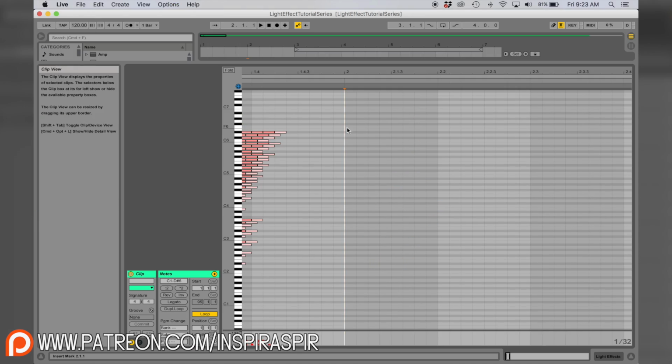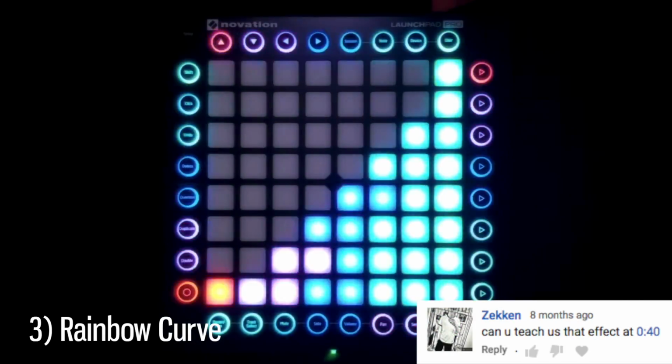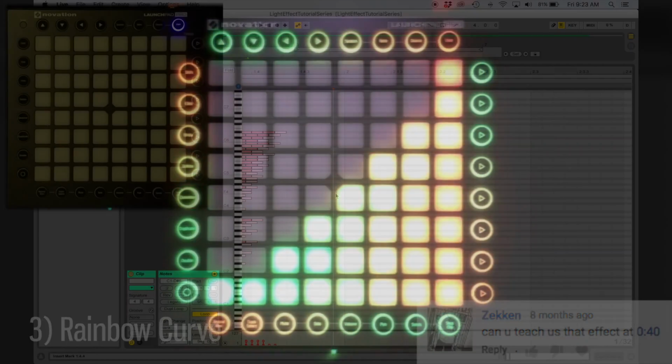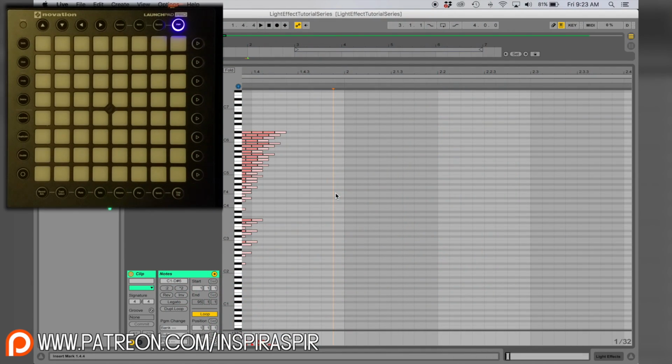Finally, onto the last effect for today. Zekin asks how to make this effect from my Kygo and Selena Gomez It Ain't Me Light Show. This one may look like the most complicated of today, but all things considered, it's not that bad. So let's start off by making the framework of the effect, and then from there we can add in the rainbows and make it look fancy.